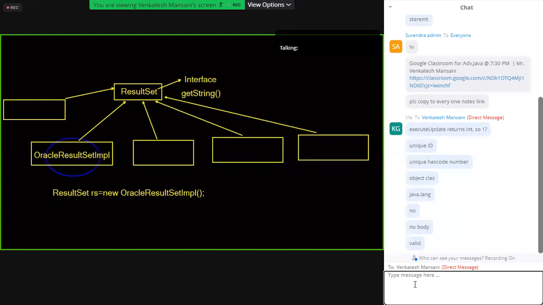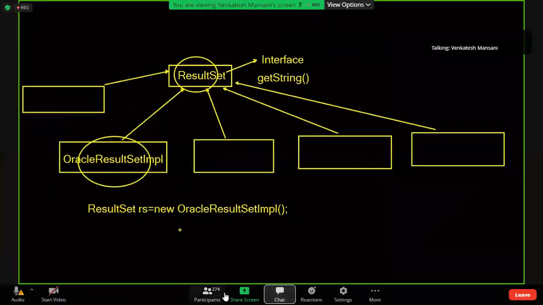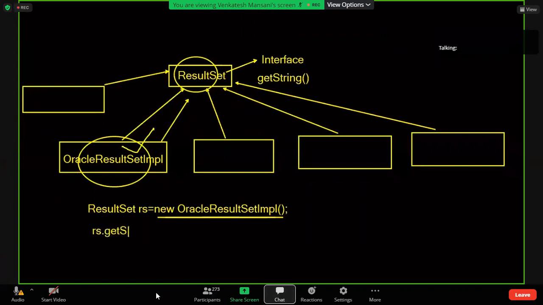A subclass object is created with a super interface reference. So the object is created for this class and assigned to this interface. Can we create an object of an interface? No. Can we create an object of a subclass? Yes. Can I assign that subclass object to the super interface? Yes. That concept is called upcasting. Is it valid? Valid. Now, can I call rs.getString? Yes. Now, this part is unnecessary for you.